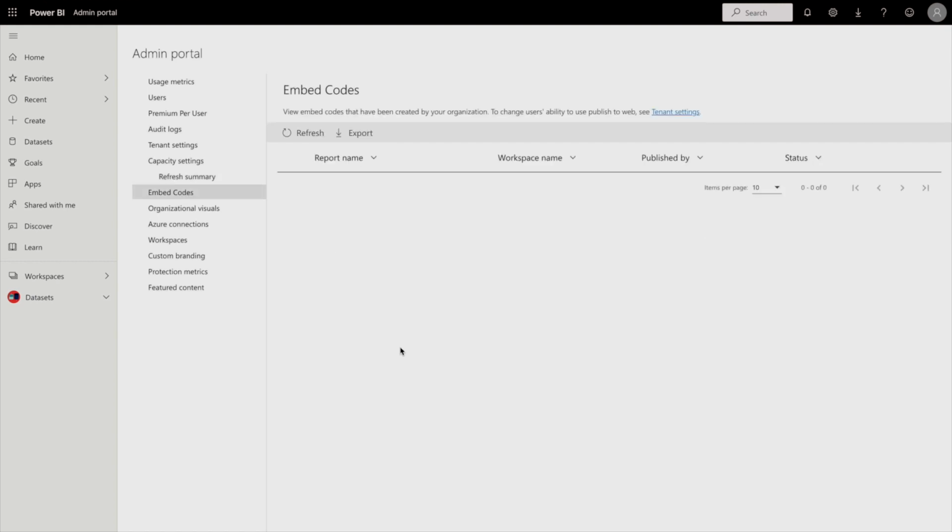Next is the embedded code. So suppose you are working on some Power BI embedded reports and you have certain codes. So you can manage all those codes over here. You can delete, you can remove, etc., as I explained to you previously.